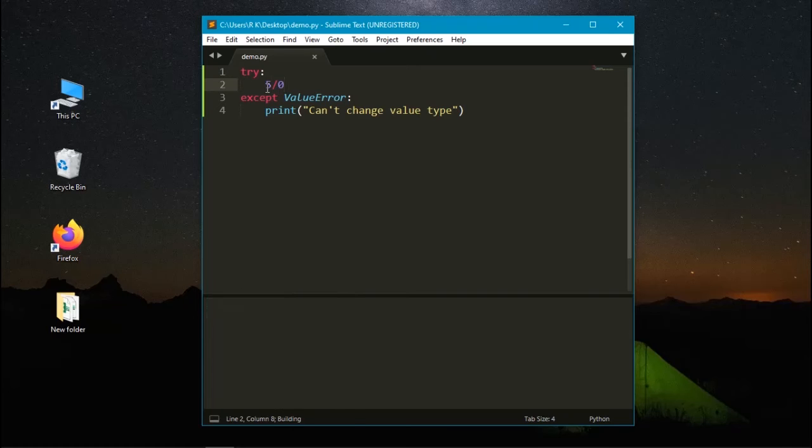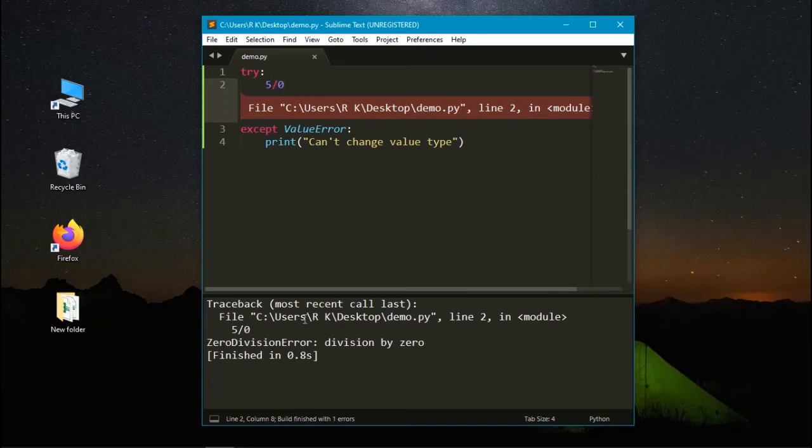Let's run it. Here it shows the value of zero division error. It doesn't execute the print statement because here we ask to print the value if it is a value error, but we get zero division error.